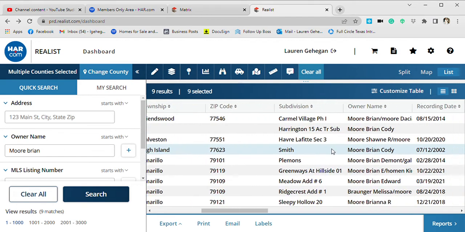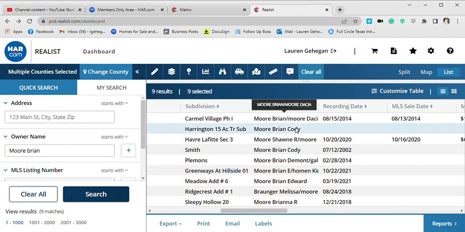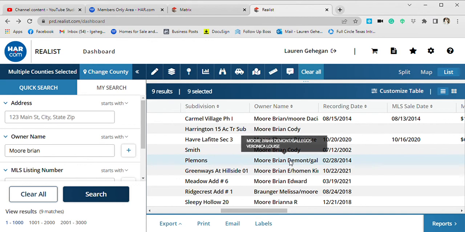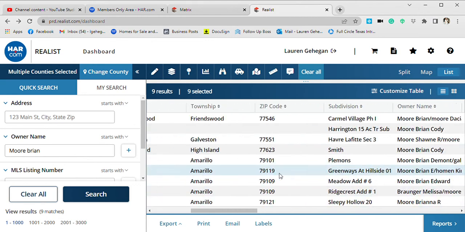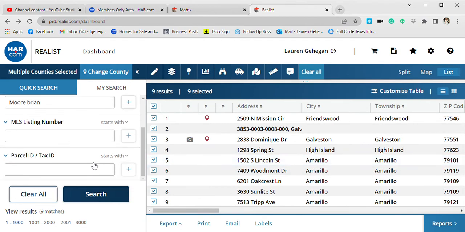You're going to want to look through and just make sure that you have the correct address that matches the correct seller's name. And that is how you look up a tax record. You can also look up by the MLS number or the parcel or tax ID as well. And that is everything. If you have any questions, make sure to let us know.